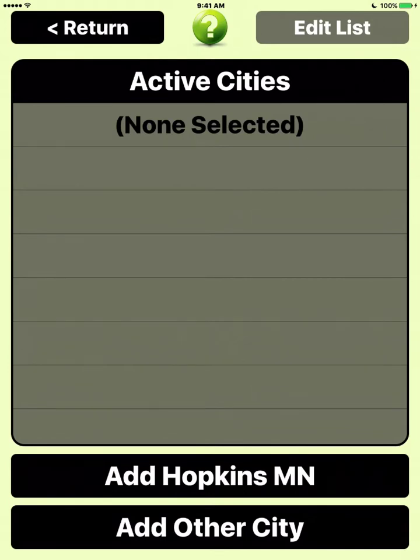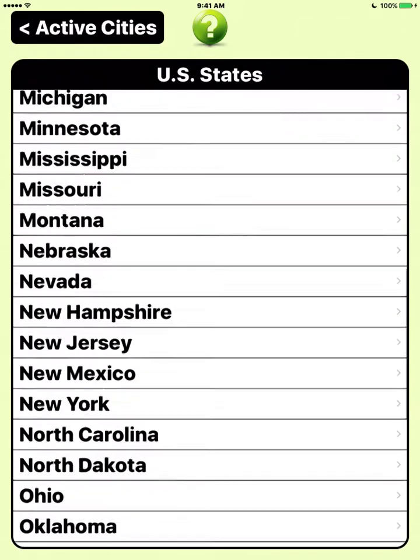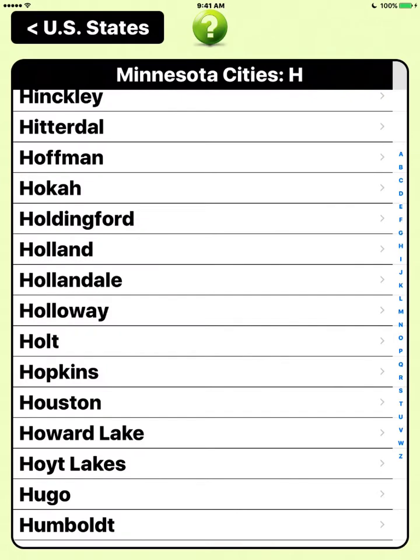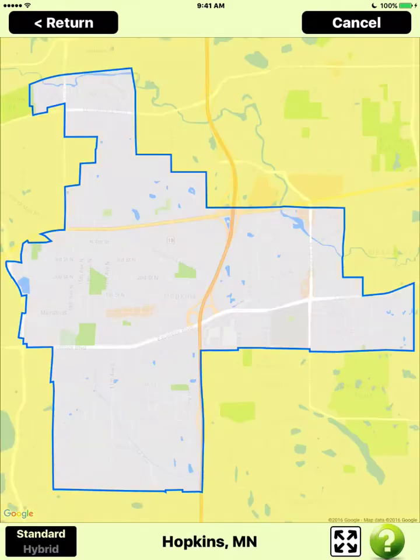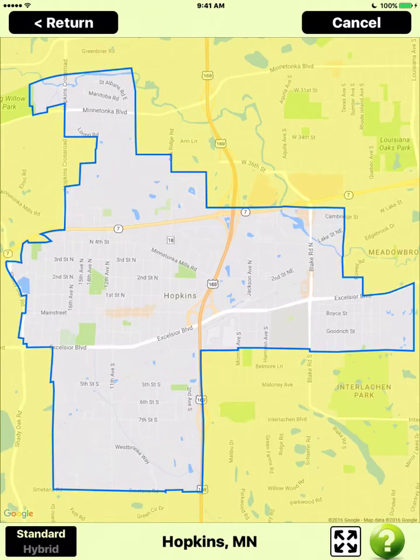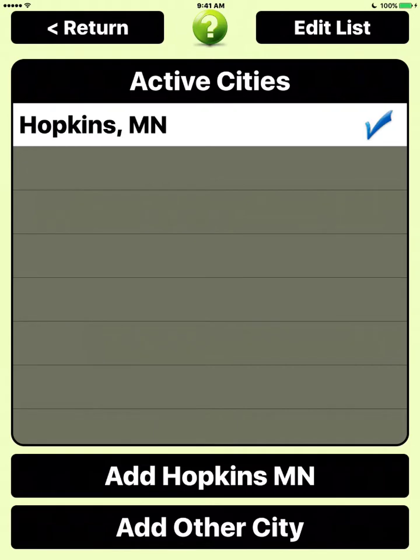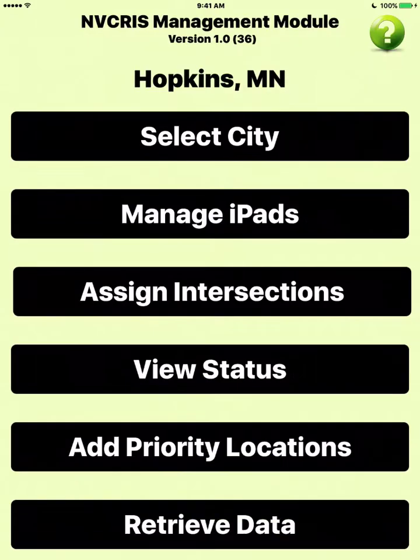If the correct city does not automatically appear, tap on Add Other City, then tap on the state, and then the city you want. I will simply select Hopkins, my current location. A map will appear with the bounds of the city shown. Tap on Return to add this city, or Cancel to go back to the state's city list. I'll go ahead and add the city. Once a city has been added to your project, tap on Return, and you can select the intersections you wish to survey by tapping on Assign Intersections.